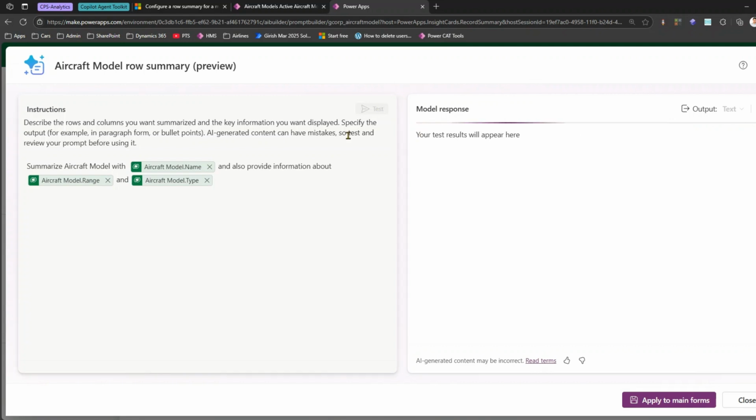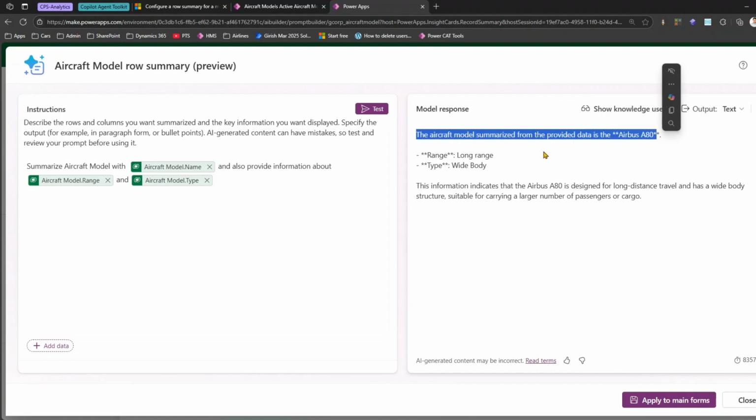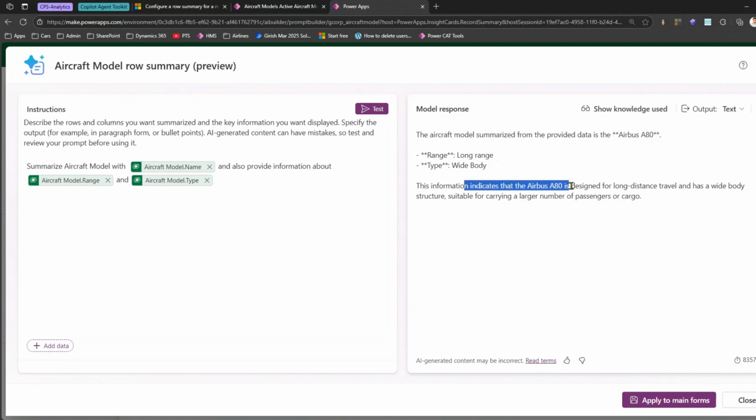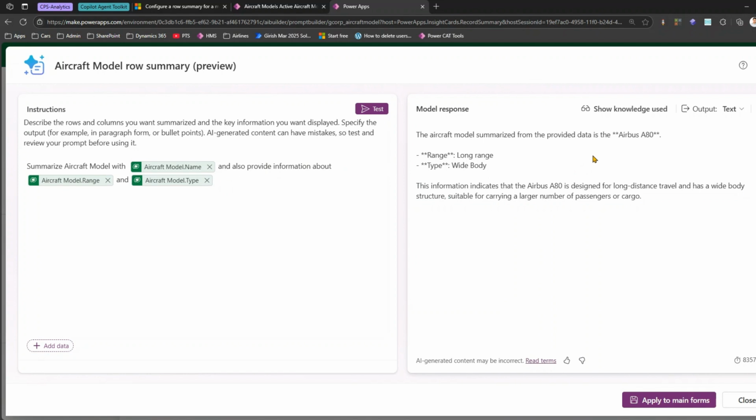it will start looking into the prompt and then it has given you the output. So the aircraft model summarized from the provided data is Airbus AAT, range long range, wide body. This information indicates that AAT is designed for long distance travel and is a wide body structure, and it will give you a whole set of information. Now if you're not happy with it, you can generate again and see the information, or you can tweak your prompt, but for the time being we will just make use of this content.